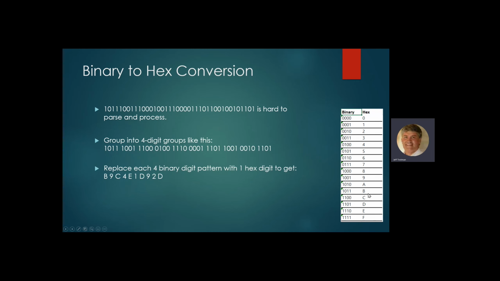A is 10, B is 11, C is 12, D is 13, E is 14, F is 15. 1001 is 9, 1100 is C, and you get the idea. For humans, it's a lot easier to deal with this hex shorthand, and that's why hex is valuable for people that work with computers.